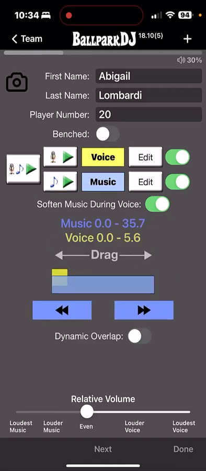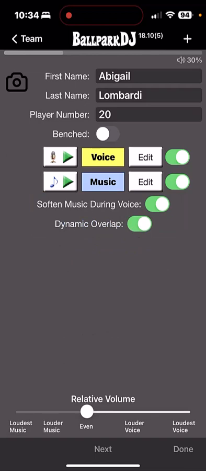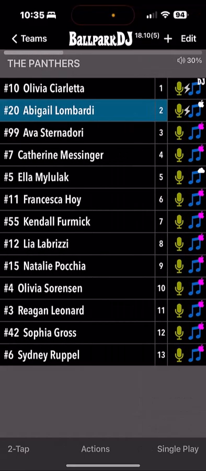When you turn on Dynamic Overlap, you'll see that the rest of the overlap controls are hidden because they're no longer needed. You're now in control dynamically at runtime of when that voice plays relative to music. And when Dynamic Overlap is turned on, you will see that reflected to the right of the player with a lightning bolt icon between the microphone and the music note icons. So if you see that, you know that Dynamic Overlap is turned on for that player.